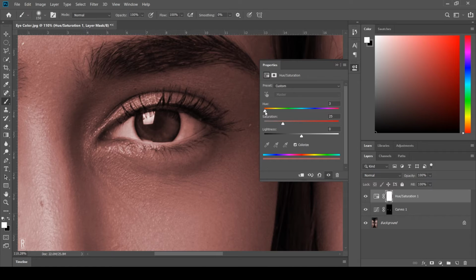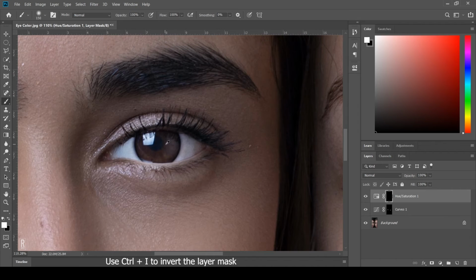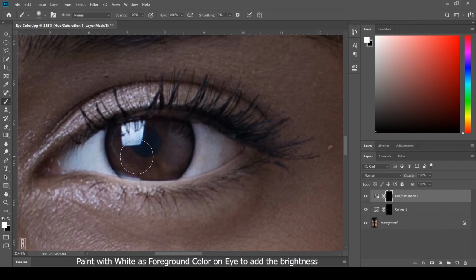So next I'm going to add hue saturation layer to add color to the eyes. Make sure you check the colorize option. Using hue, select a color and saturation if you want to. Invert the mask and just paint over the eyes using appropriate paint brush size.